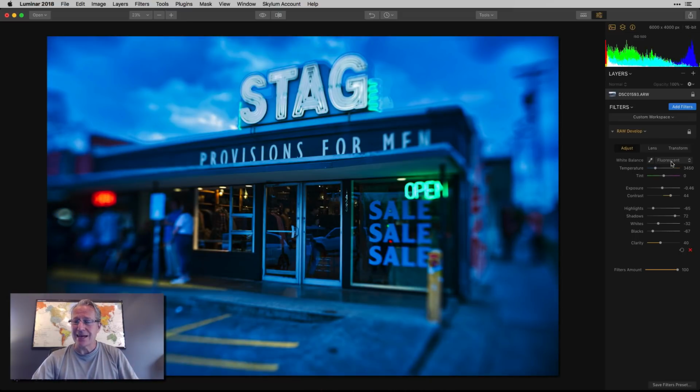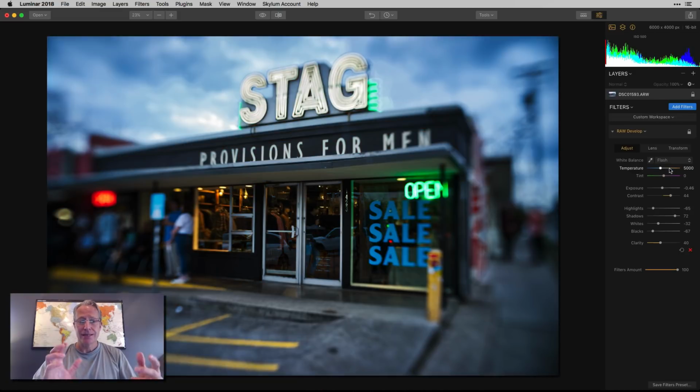Fluorescent, right? Kind of really too blue. Flash, actually that looks pretty good. And then there's one other thing to know, and that's the eyedropper tool. So you have this eyedropper, and if you click on it, it activates and it says pick a target neutral. So you can come around here and you can say, what do I consider a neutral color in this photo? Well, maybe I consider that right there neutral.